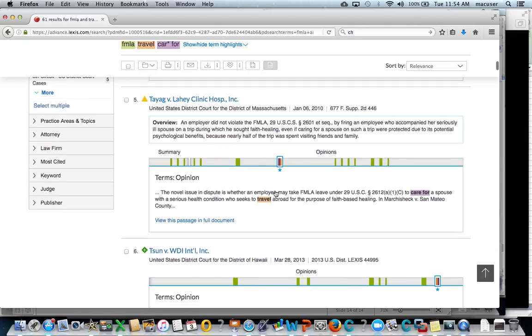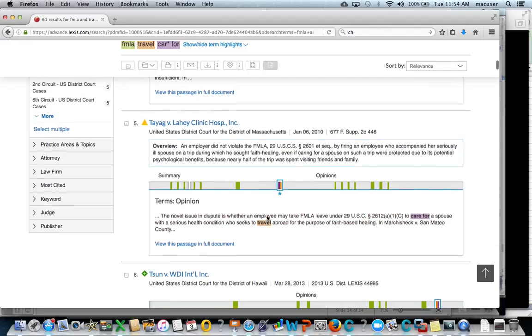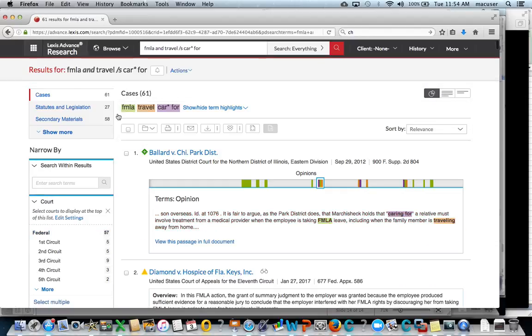Let's see about this one. So, care for a spouse with serious health condition who seeks to travel abroad for purposes of faith-based healing. So we have a pretty good sampling of case law to dig in from looking right here. And this search term map is going to be really helpful to do that.